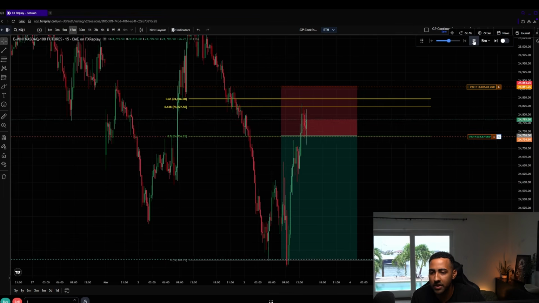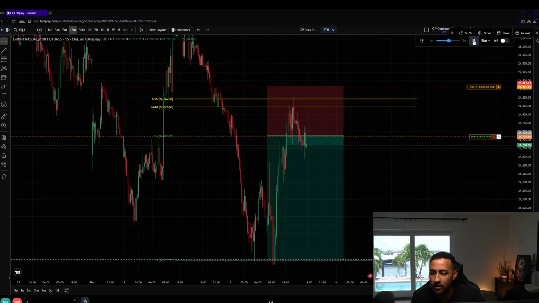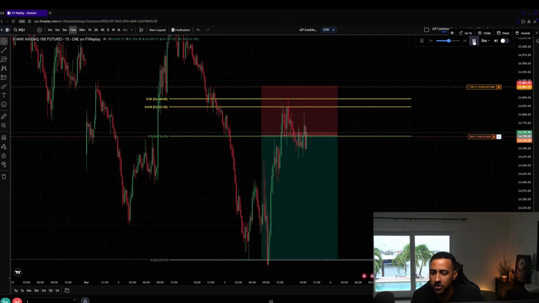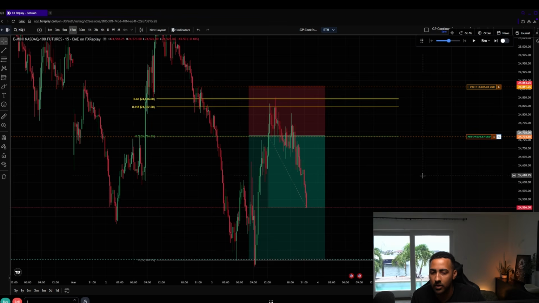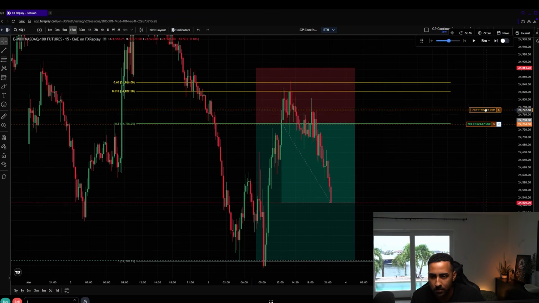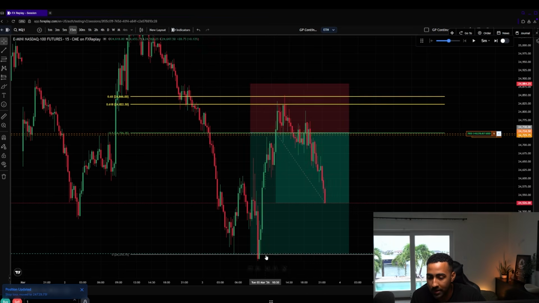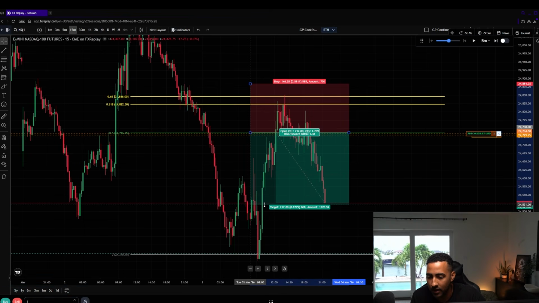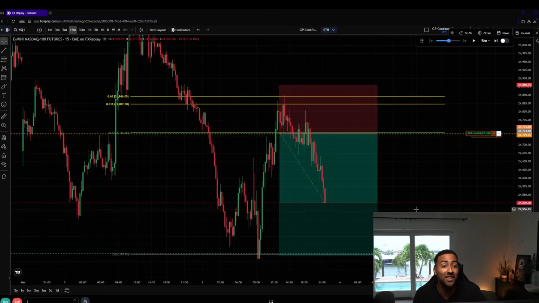There we touch the 50%. Let's see if this gives us that rejection. Not super strong. Very choppy. Okay. Here, let's set stops at break even. Boom. This is already up quite a bit as well. This is up literally 200 points. So feel free. You could just, I'm talking like I'm, oh my God.